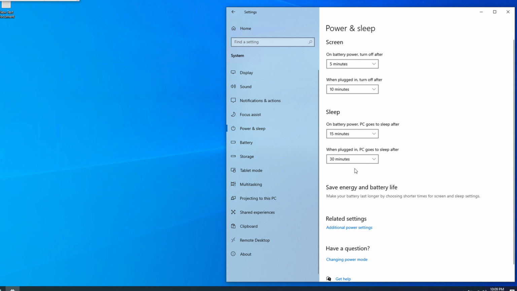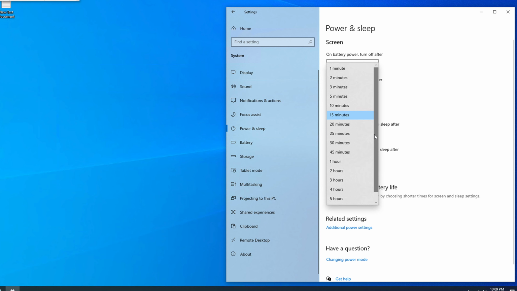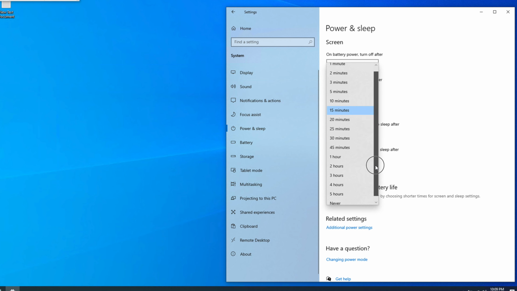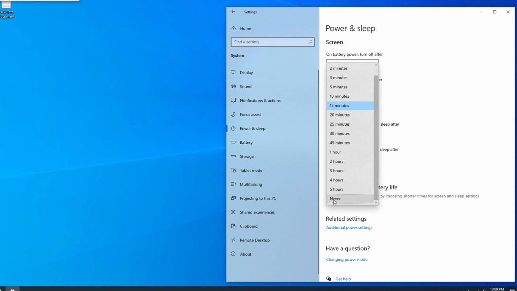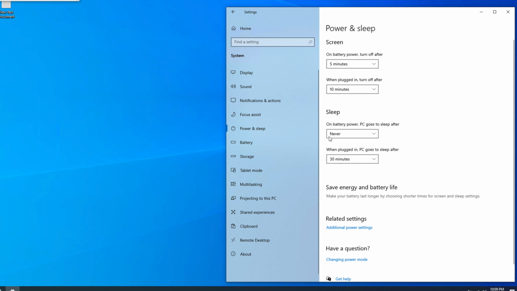But our goal was to disable it completely, so for both of the cases we will have to change it to never instead of particular minutes. So we first need to click this drop down and scroll to the bottom, and then we'll see the never option. So we have to select this option, never.